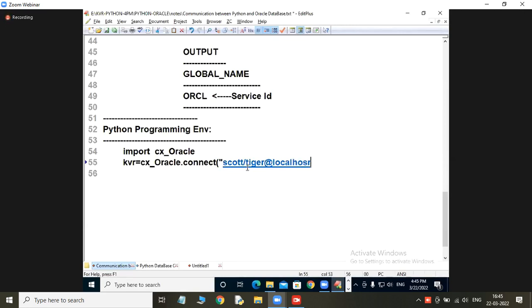localhost/ORCL. You can also write this statement like this, with 127.0.0.1. First your control goes to this machine address. It looks for ORCL. To enter into this ORCL, Scott and tiger must be validated. If this happens, you get the connection.